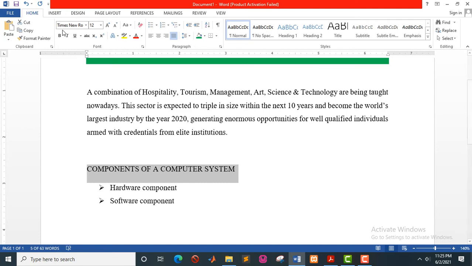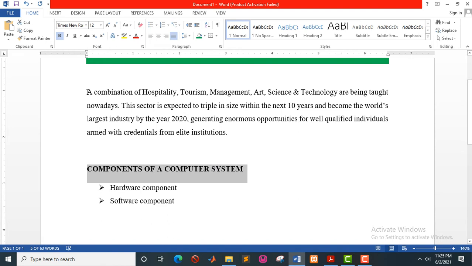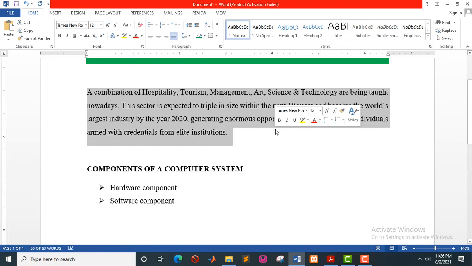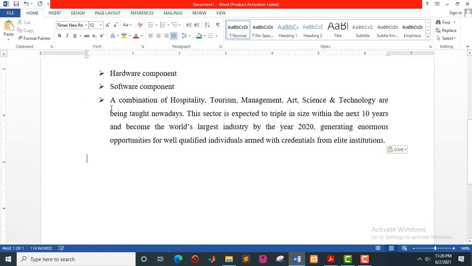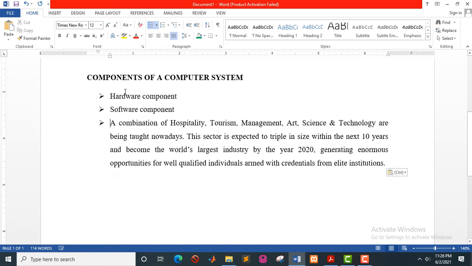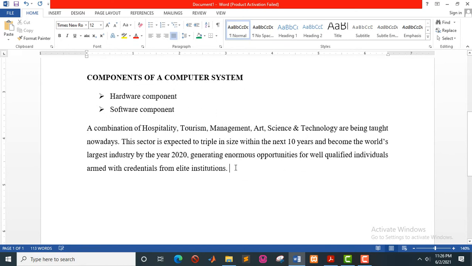So I can as well bold this. Then we move to the next part. Copy the first 2 paragraphs, paste below and indent. So I'll copy any of this. I'll copy up to this point, then I paste right here. Okay, so it will inherit perhaps the characteristics of the previous row. So what you do, you just click here and backspace. Okay, then we paste again the same content.